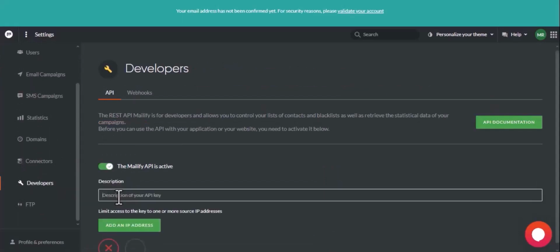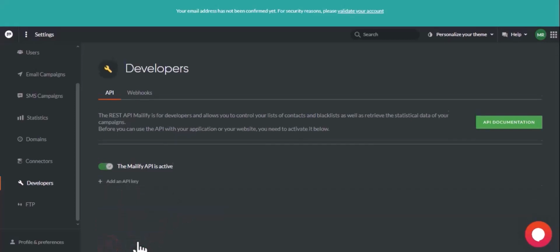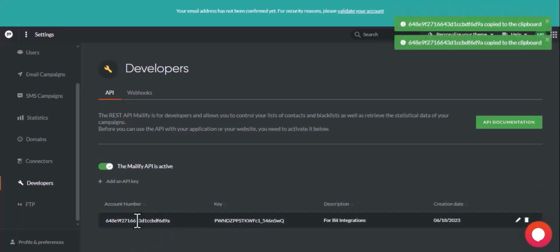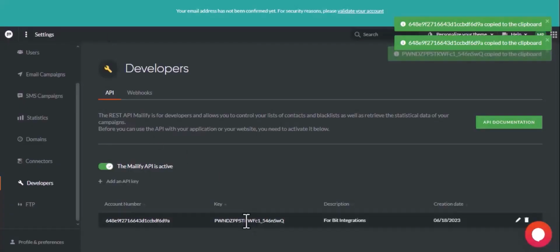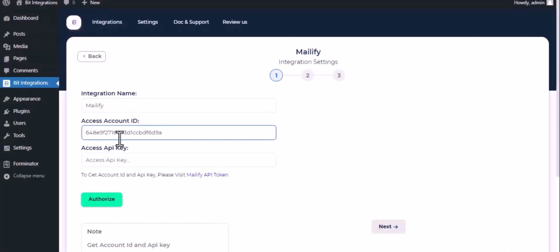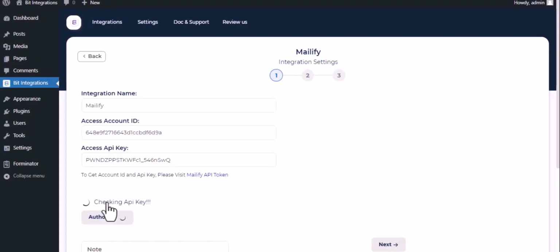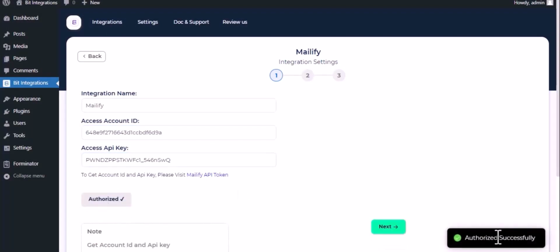Here, give it a meaningful name as you want. Copy the account number and key and paste them on the authorization page. Now click on Authorize. Authorization successfully done.